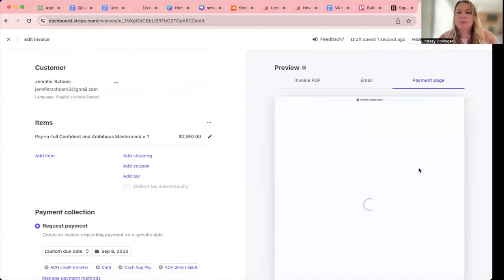And then here's the payment page. So this is how you can kind of preview, make sure everything is on there right for you. Okay. And I'm not going to wait for that. So that is the basics.